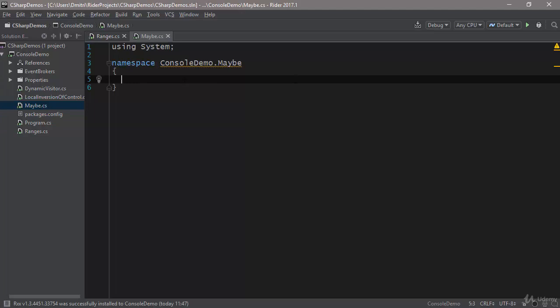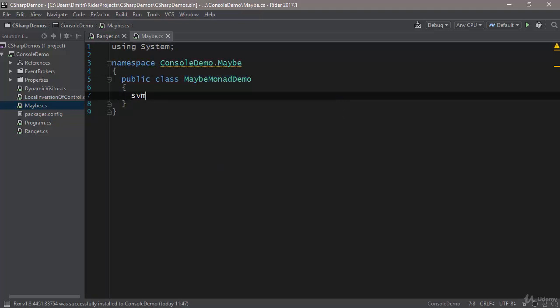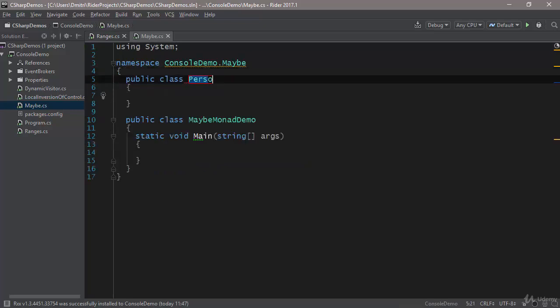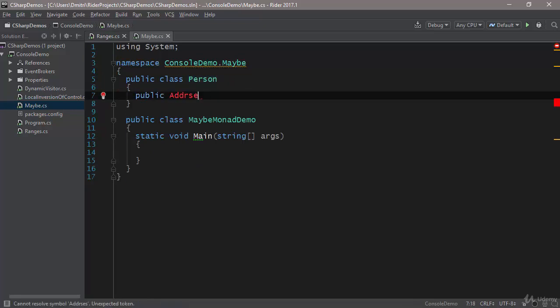Okay, so let me show you first of all the kind of motivating example of the kind of problems that the maybe monad and indeed the question mark dot operator try to solve. So let's build a maybe monad demo. So I'll just stick a main in here. Now let's suppose that we have a class called person. So I'll have person here, and person might have public address.